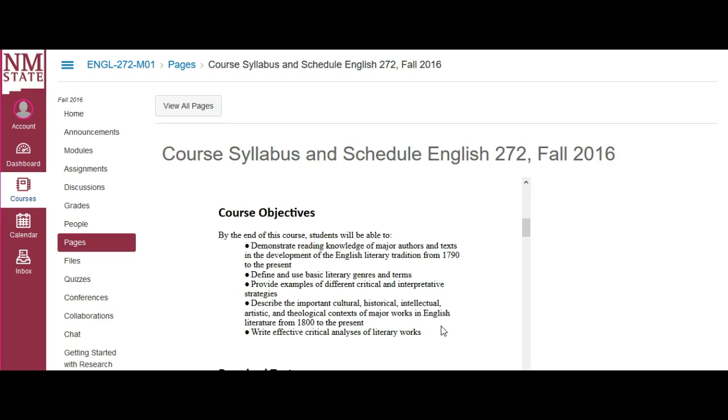By the end of the semester, I expect you to be able to demonstrate the reading knowledge of the major authors and texts in the development of English literary tradition from 1790 to the present. So if I ask you who William Blake is, who Samuel Taylor Coleridge is, who wrote The Mill on the Floss, you should know that. You should have some sort of basic understanding of who the big players were.